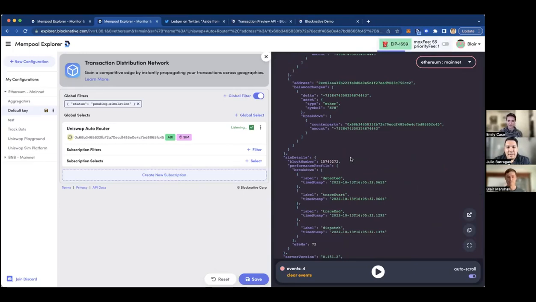Oh, go ahead. Yeah, Blair, will Blocknative automatically provide pending simulations for every pending transaction at the TEX? Yeah, so the way that works is all pending events that we see that have a marketable gas price, we will simulate. So we'll take a look at any sort of pending event that we get.